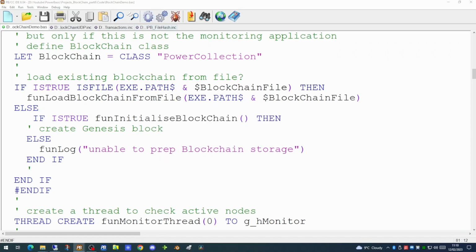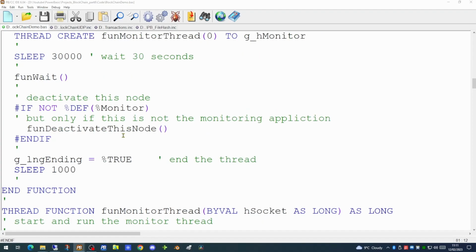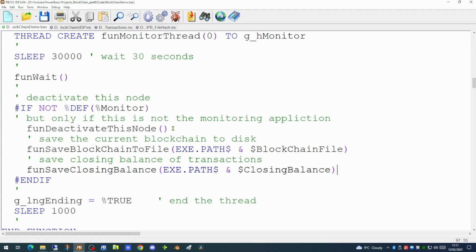So now we've created the code to create the Genesis block. We've also created the code so that once the application restarts, it will test to see whether there's a text file containing the blockchain data. When the application terminates, we'll need to create that text file by dumping out everything in the blockchain to it. So at the end of the code, where we run the deactivate this node function, we'll want to tack on two functions. One to save the blockchain to the file, and one to save the closing balance. So, two new functions we will need to create. Each of these functions takes a single parameter, which is the path and the name of the file to create.